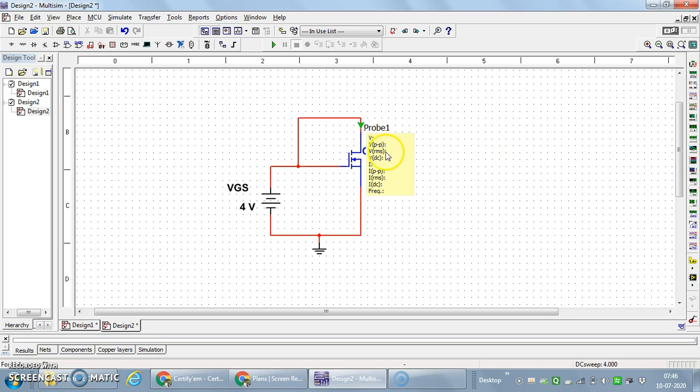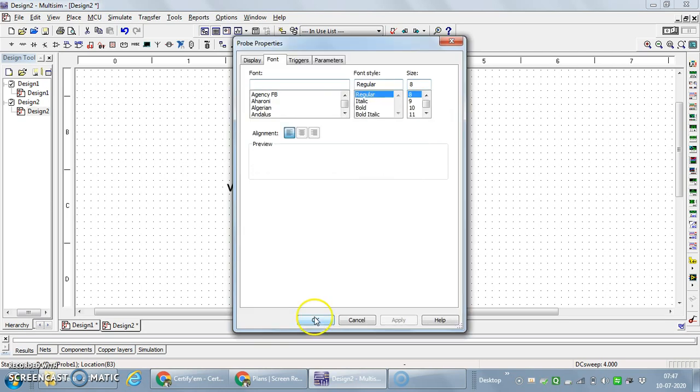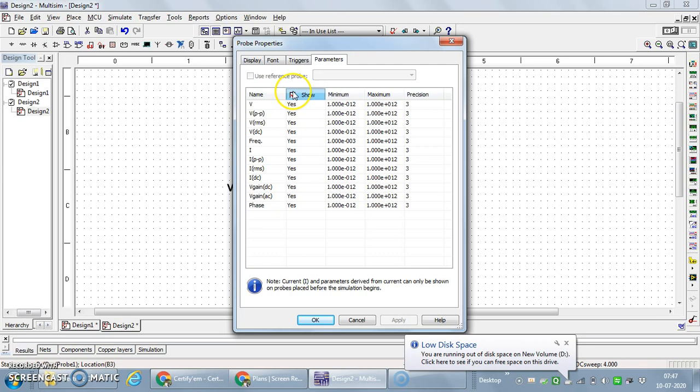So probe 1. Probe is nothing but an option as a part of the instruments only, the way we have the oscilloscope probe, multimeter probe, current meter probe. This is the probe that will help us to give the details of all these parameters when the circuit is in simulation mode. But I want only current parameters, so I will just double click the probe parameters. So in the parameter, deselect all the parameters and choose the required one.